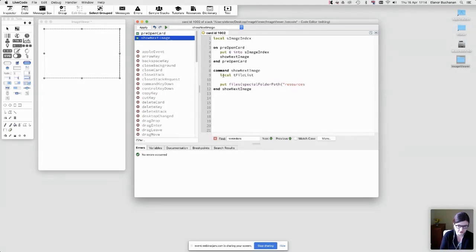In this case, on the desktop will just be the folder that our stack is in. And then we need a slash because we're looking at a folder inside that, and our folder is called images, and we'll put that into our file list. Just so that we can see what's happening, I'm going to put a breakpoint here so we can run our code and pause it there and see what's happening.